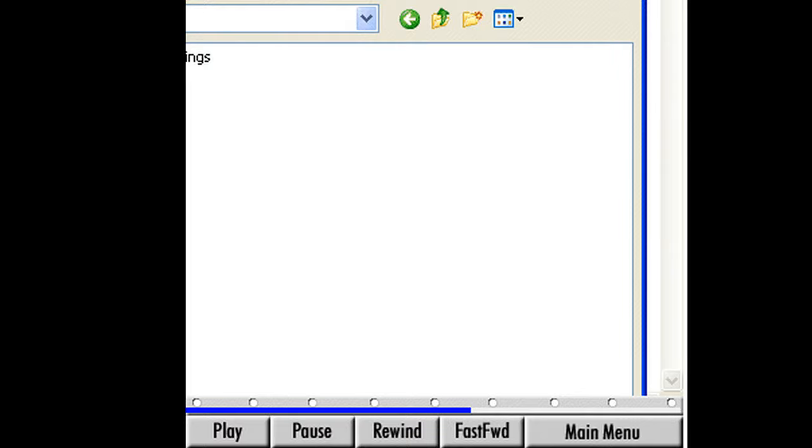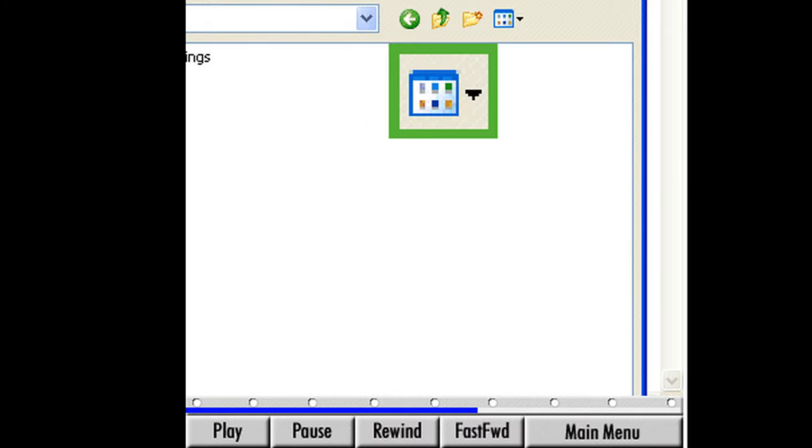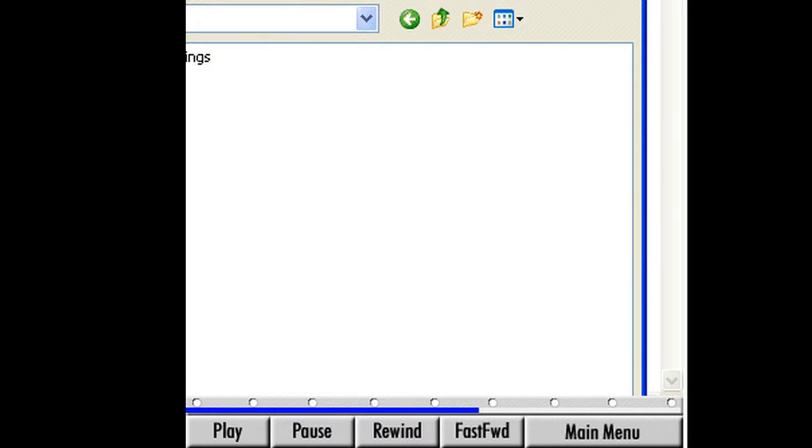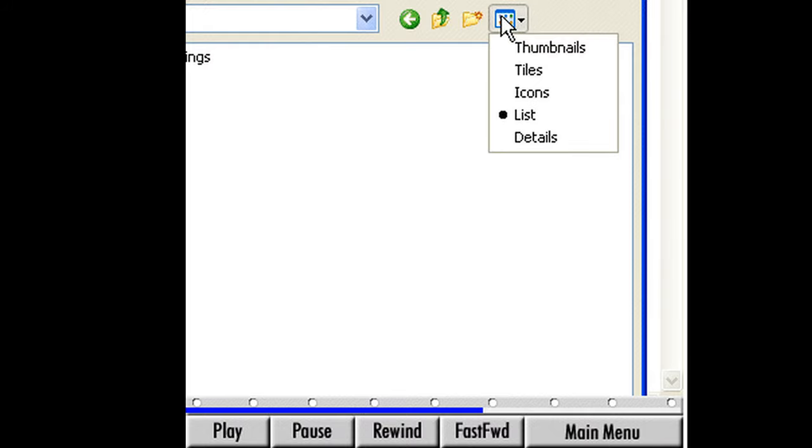The icon to the right of the Up One Level icon is for creating new folders. We'll do that in a moment. Moving to the right, the next button is the View menu for choosing how files and folders display. Click it. This drop-down menu lists the different ways we can display the files and folders in our window. Click Details.